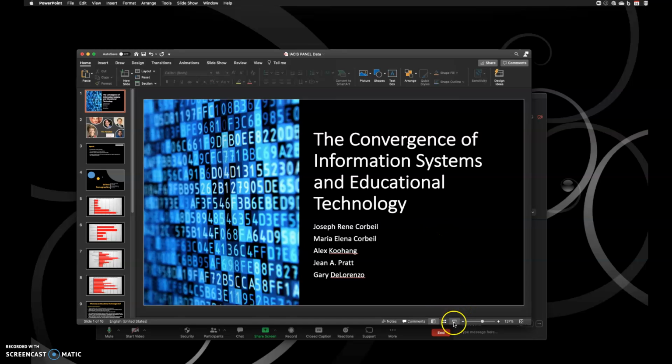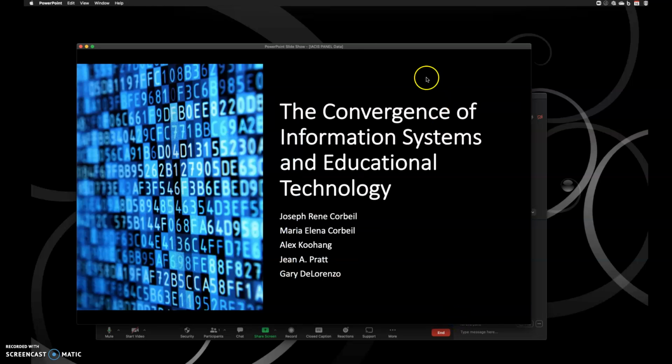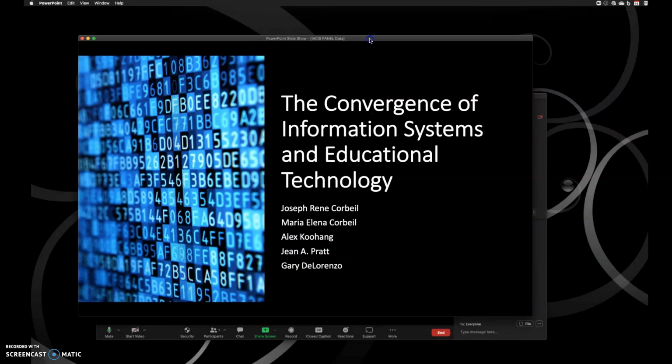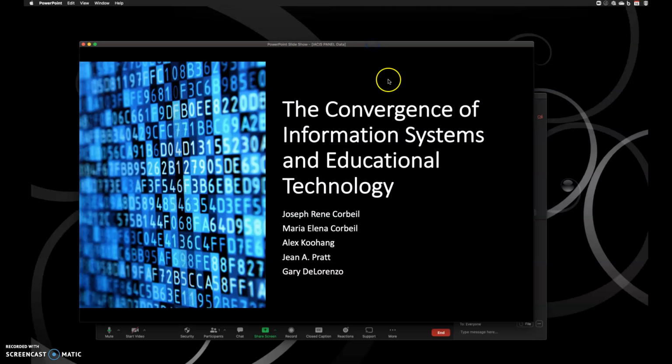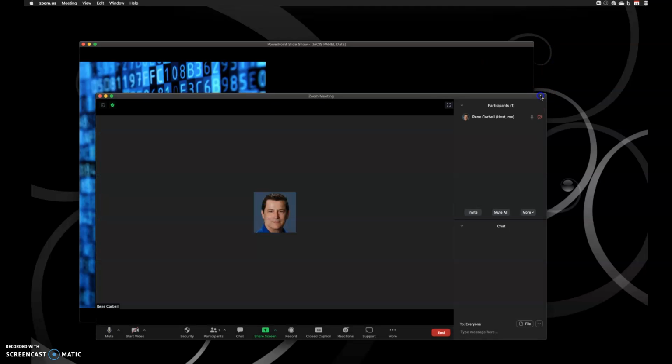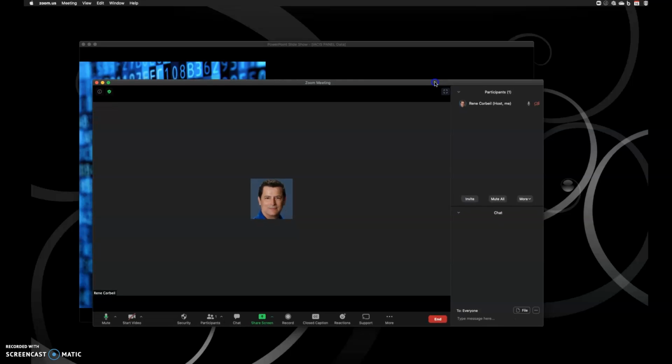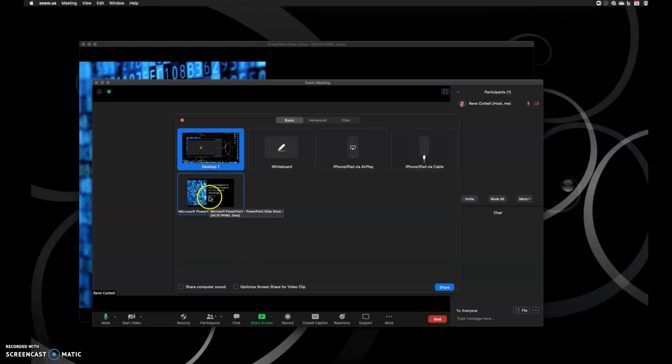Now, when we click on the slideshow icon, you'll notice that the PowerPoint presentation doesn't take up the entire screen. This gives us more space on the sides and gives you more real estate to work with when you're doing a presentation. So when you go into Zoom and you're going to share your screen, you will select the PowerPoint presentation from the options available to you and then click Share.